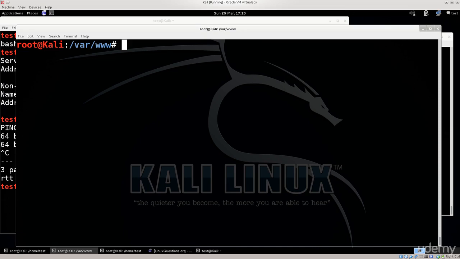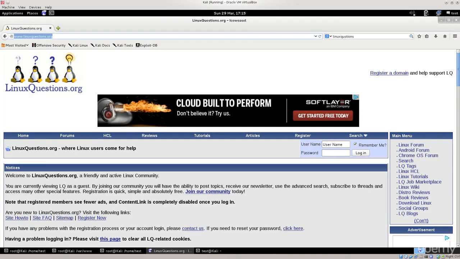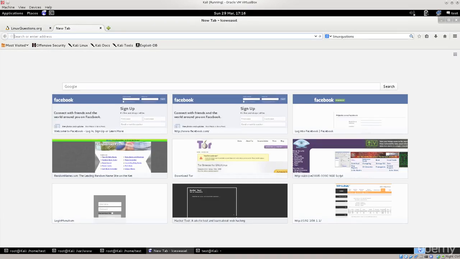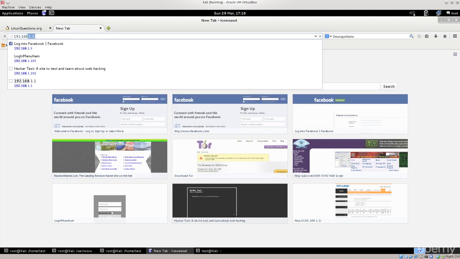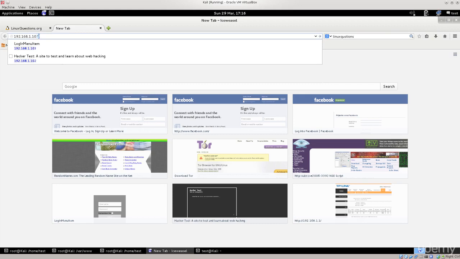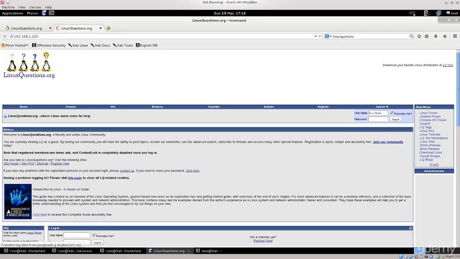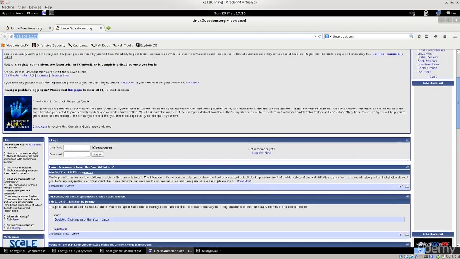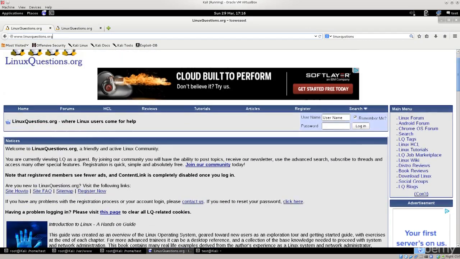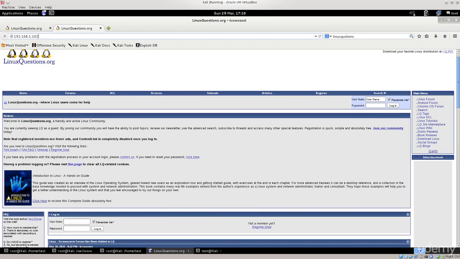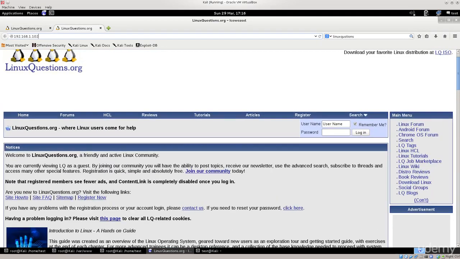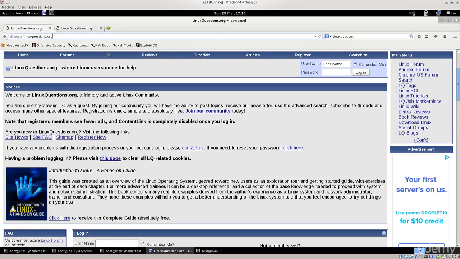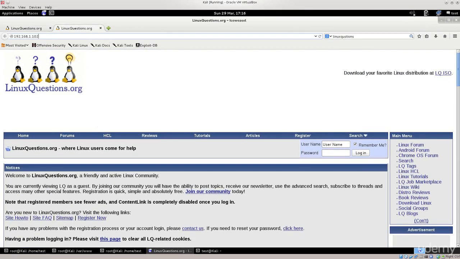Here, let me just show that to you. So this is linuxquestions.org, and if I type in 192.168.1.102, you see, there we go. This is our IP address, and the website is pretty much the same. Okay, the zoom is different, but I suppose I can zoom it in, no problems there.